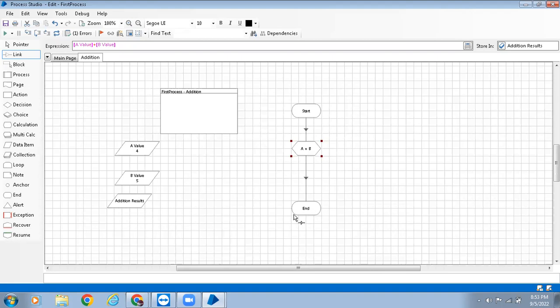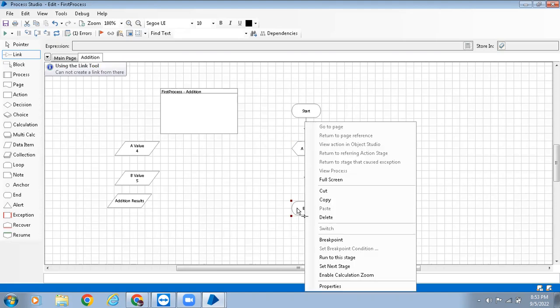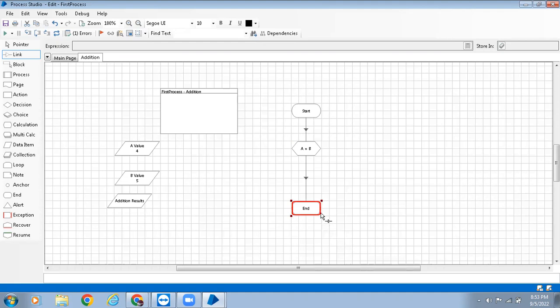And one more point. If you want to run this A plus B till the end only, then you have to right click. Okay, you can put breakpoints also. Breakpoints are mostly useful in the Blue Prism tool whenever you are debugging any process. So I will just put a breakpoint over here. It will run till this point only, and after that it will just stop.